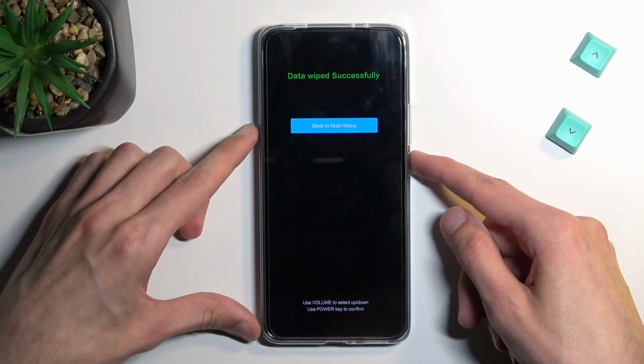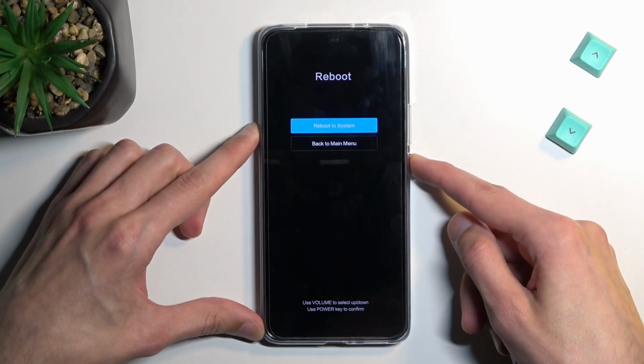As you can see, it's already finished, so we can then select back, reboot, and reboot to system. Now, this will continue the process in the background, so it will take the device a little bit longer to boot back up, but once the entire factory reset is finished, we'll be presented with the Android setup screen. So I'll be back once that is visible.